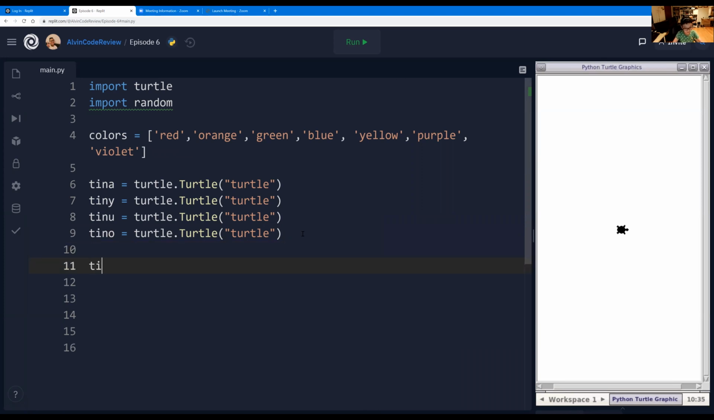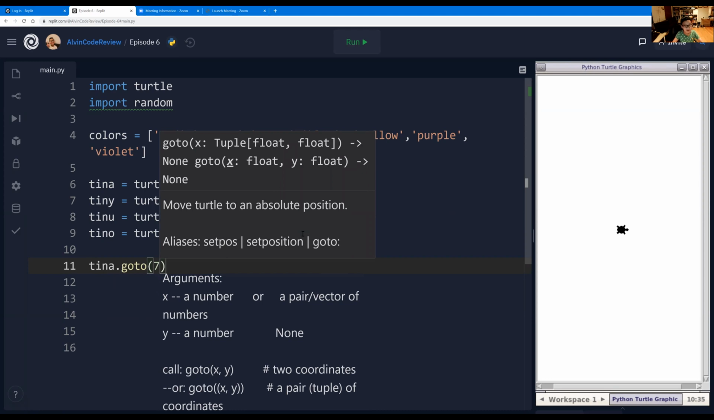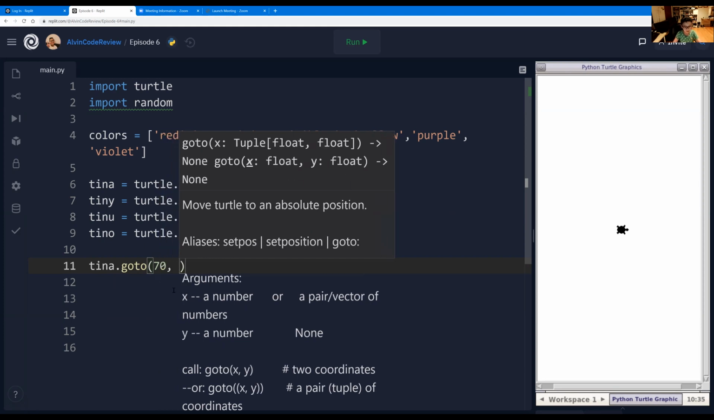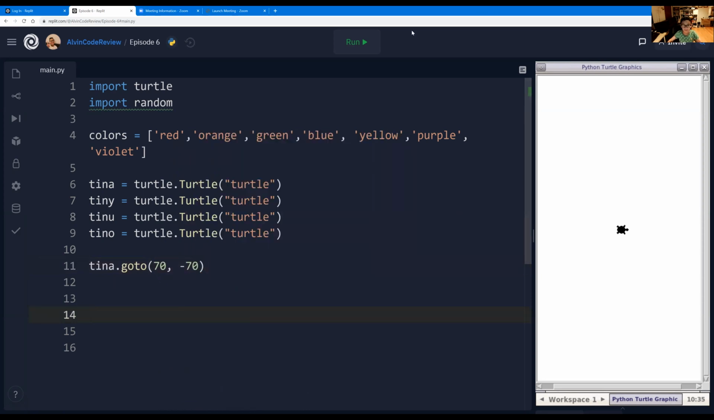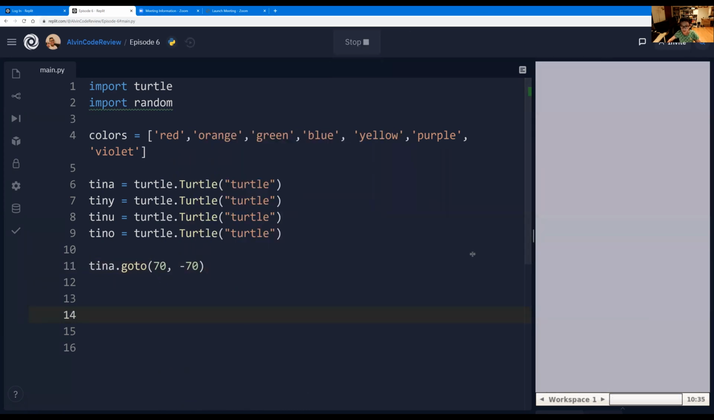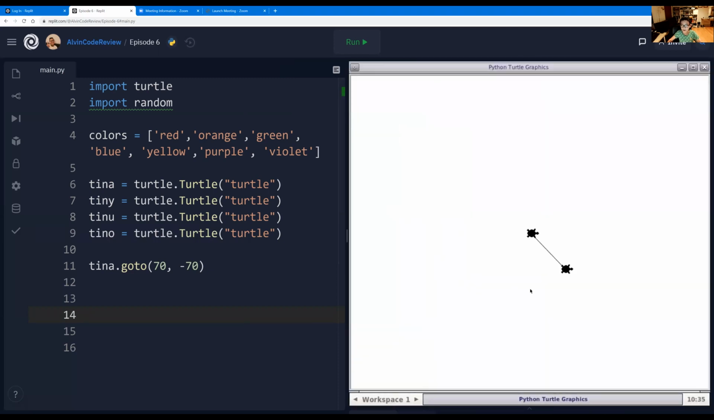So we can write here Tina.goto and then the x and y coordinates. If you don't know what the x and y coordinates are, don't worry, you can just write in the numbers I'm writing. So we can say here 70 and then negative 70. Now if we run this, you can see Tina has moved to this spot.